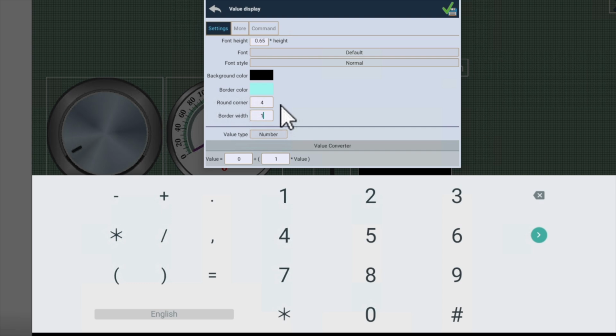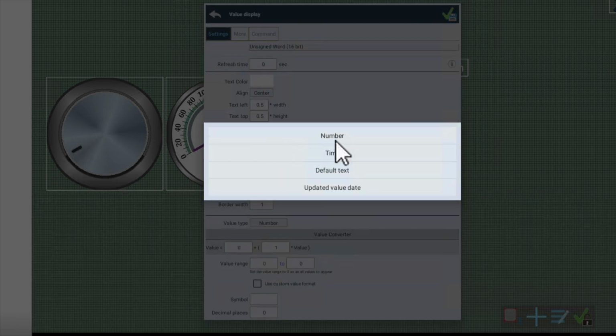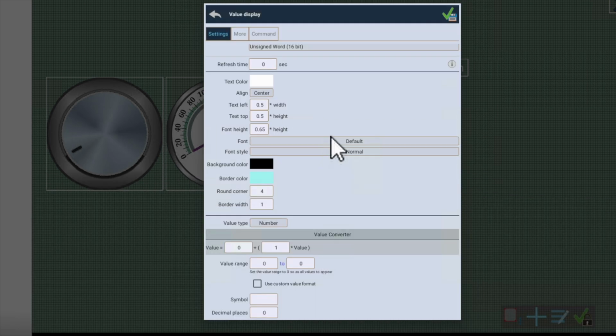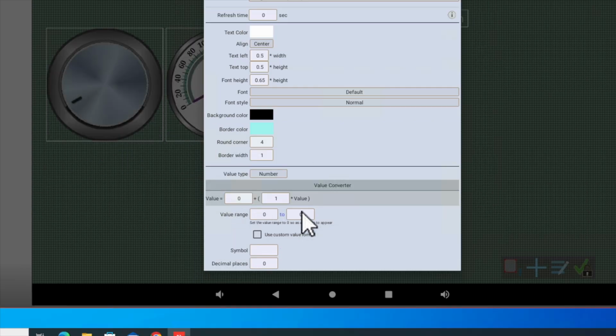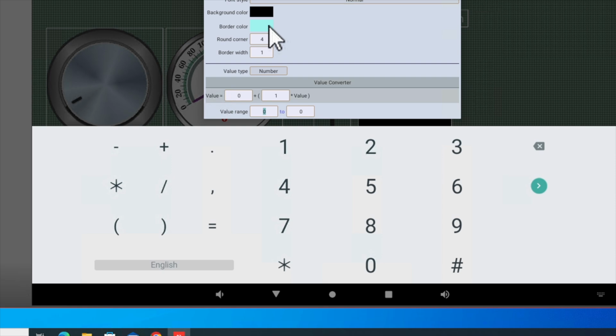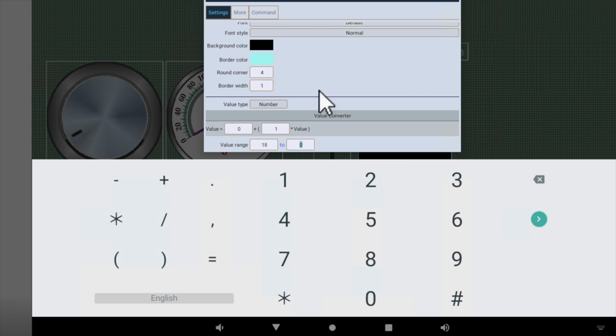Next, we specify the type of value we will use. In our case, imagine this 255 we are working with is a temperature. Let's say it is simply a number. We specify the maximum and minimum values. Imagine we are working with temperature. We can set the minimum value to 18 degrees and the maximum to 25 degrees. The maximum and minimum values for this control.